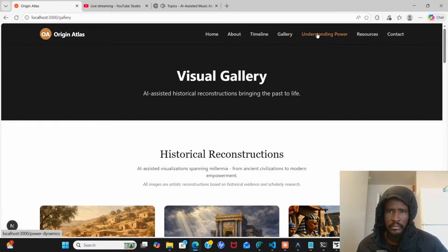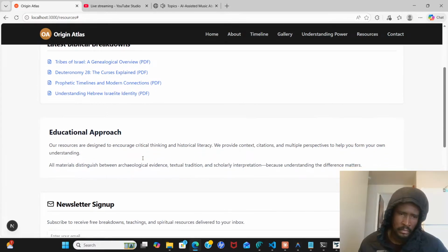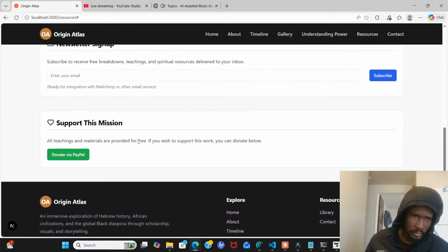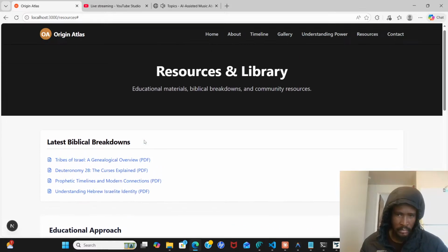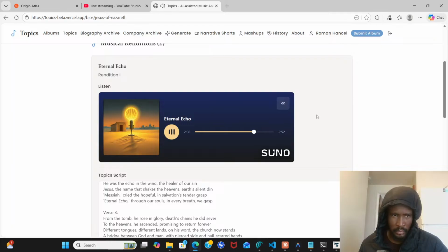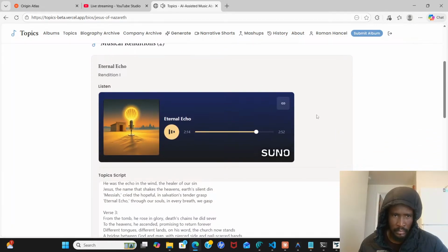From the tomb he rose in glory, death's chains he did sever. To the heavens he ascended, promising to return forever. Different tongues, different lands, on his word the church now stands. A bridge between God and man with pierced-side and nail-scarred hands. The echo in the wind, the healer of our sin. Jesus, the name that shakes the heavens, earth's silent din. Messiah cried, the hopeful in salvation's tender grasp, eternal echo through our souls, in every breath we get.